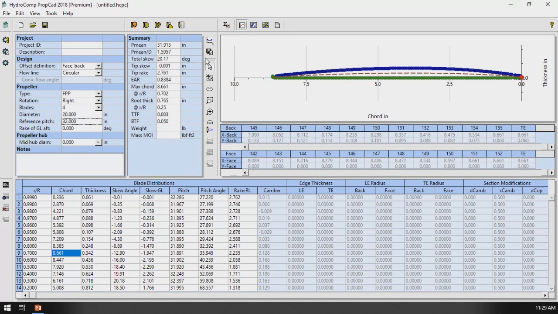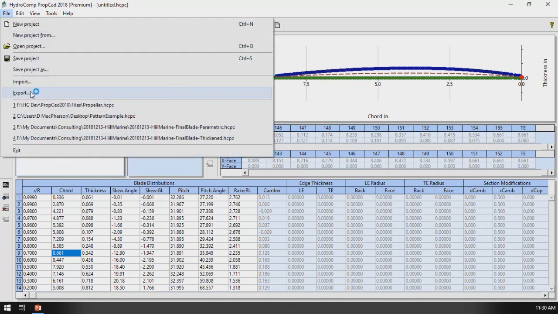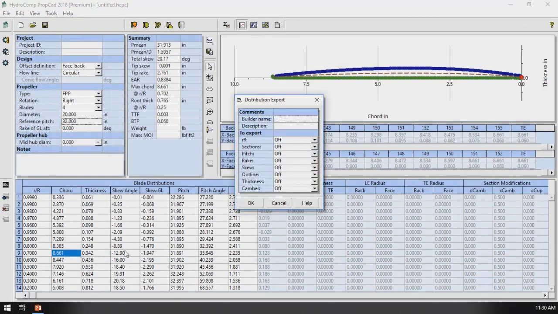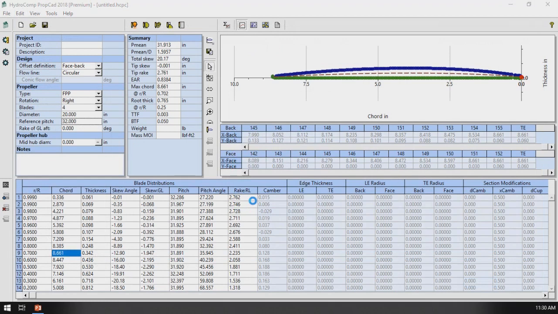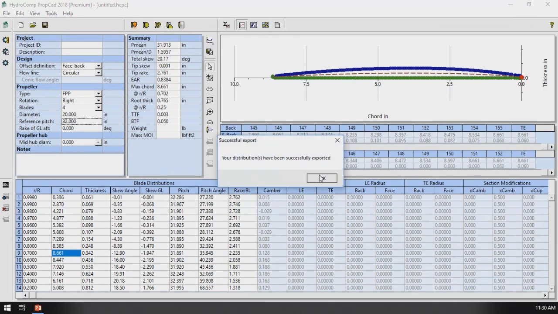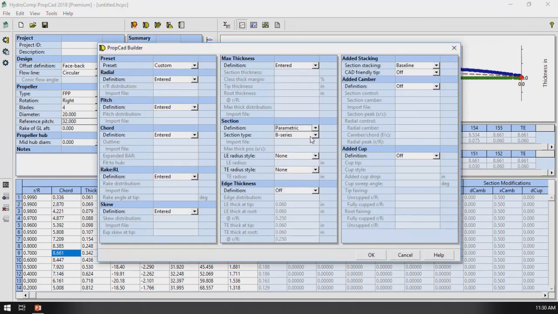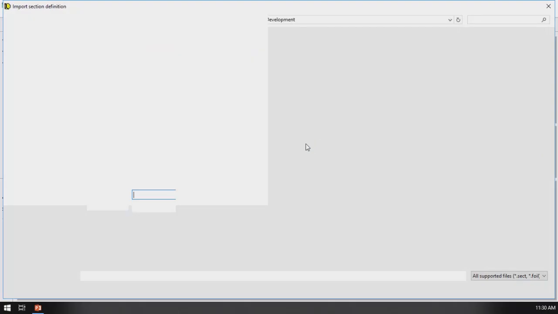One way to reduce this data is to use distribution files. So we can export a distribution file. I just go in here and I say example section. I just want this section file here. Hit OK. Successfully exported. And what it did is it just took all this data and packaged it into a file. The file can be a lot quicker than the entered version because it doesn't have to rederive things like thickness and chord length.